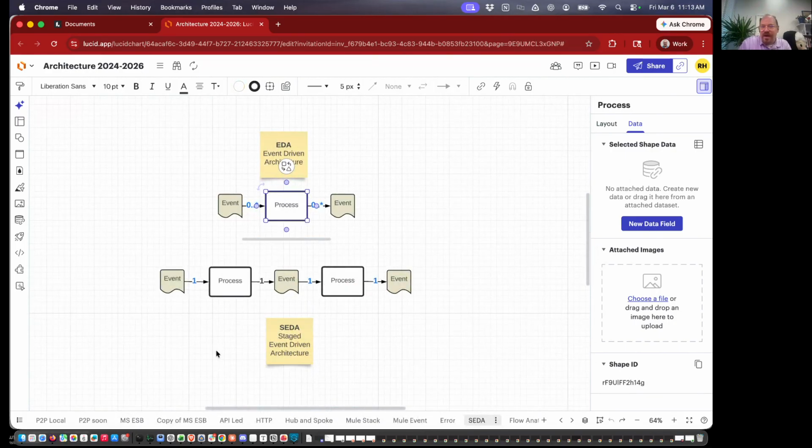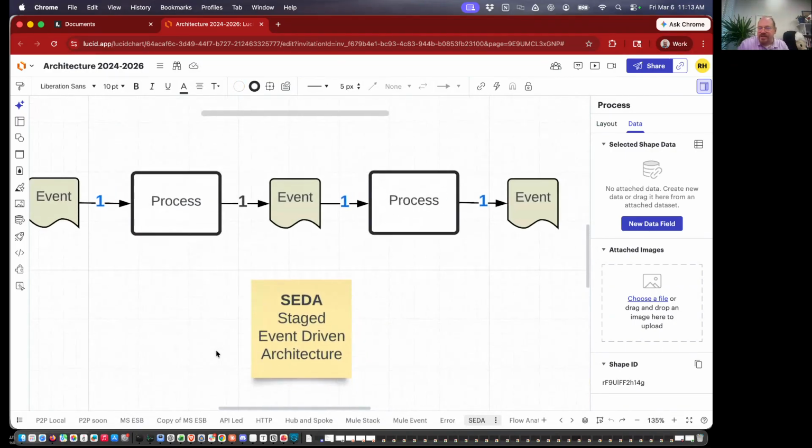There we go. And all that means is it's an implementation of the pipes and filters pattern where the events that come out of one process are designed to be the same events that are the input for the next process. So you chain them together, right? So that's a staged event-driven architecture.